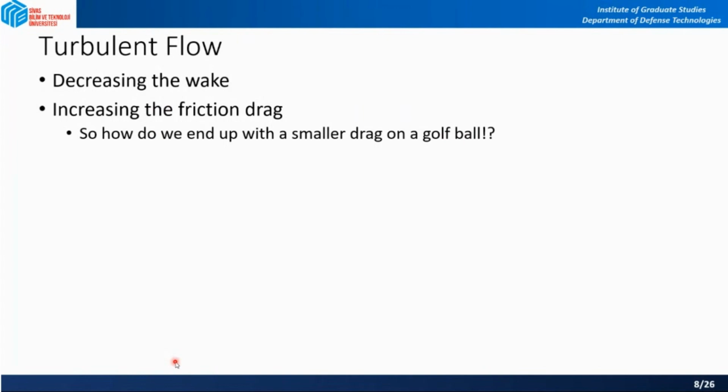Can anybody answer? Do you have any idea why it is happening like this? How do we end up with a smaller drag on a golf ball? No answer.